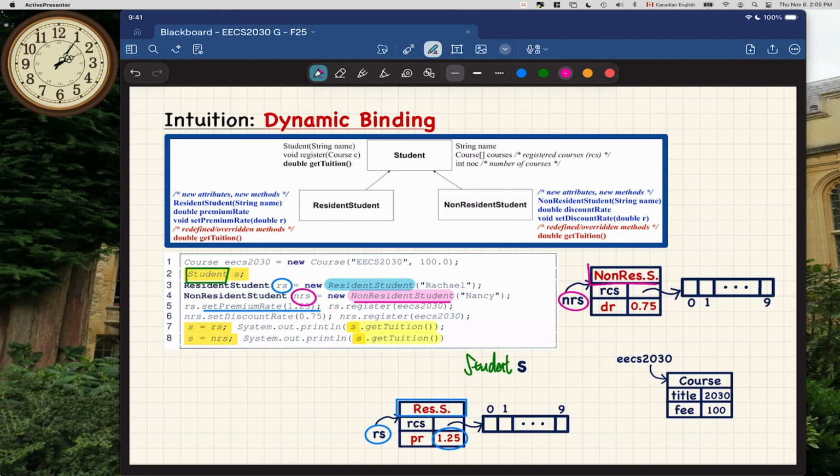Dynamically, it's non-resident students. And then I'm going to later on set its discount rate to be 0.75 right here. All right? Straightforward tracing. Okay? Let's now focus on these two assignments very quickly.